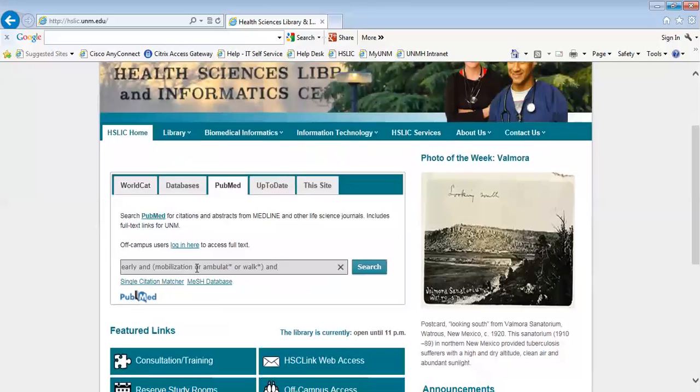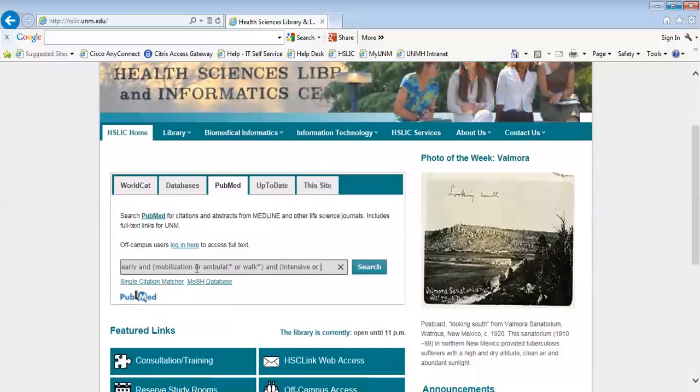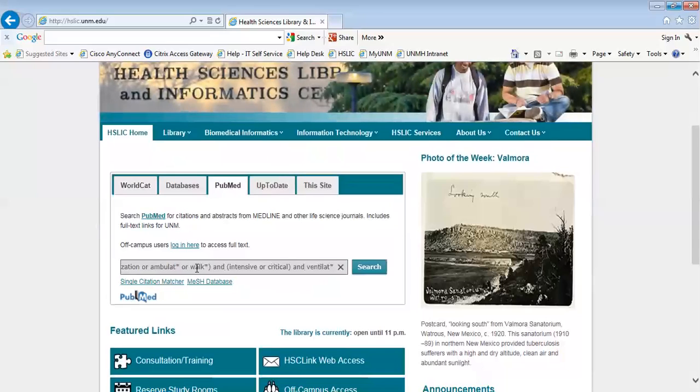I'm going to AND that with either intensive or critical. And finally, add the term of ventilate and put an asterisk on the end to get any ending on that. I'm going to click on search.